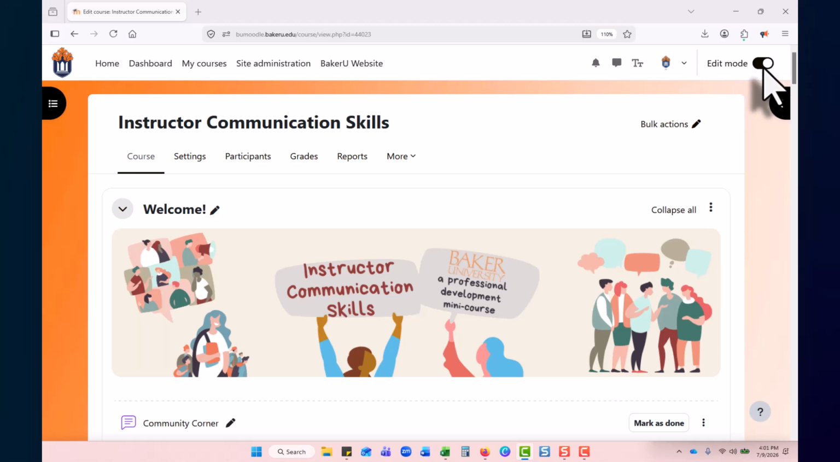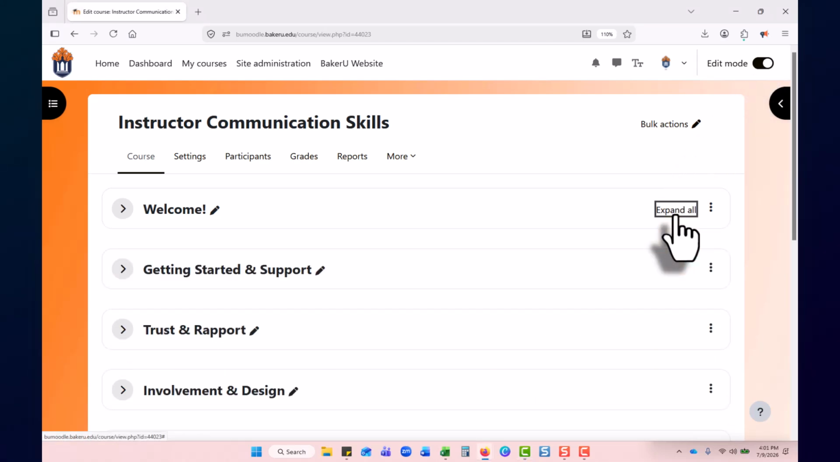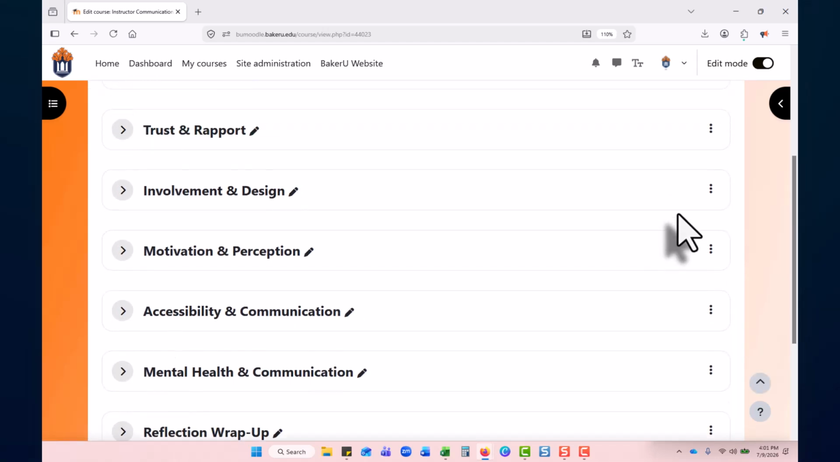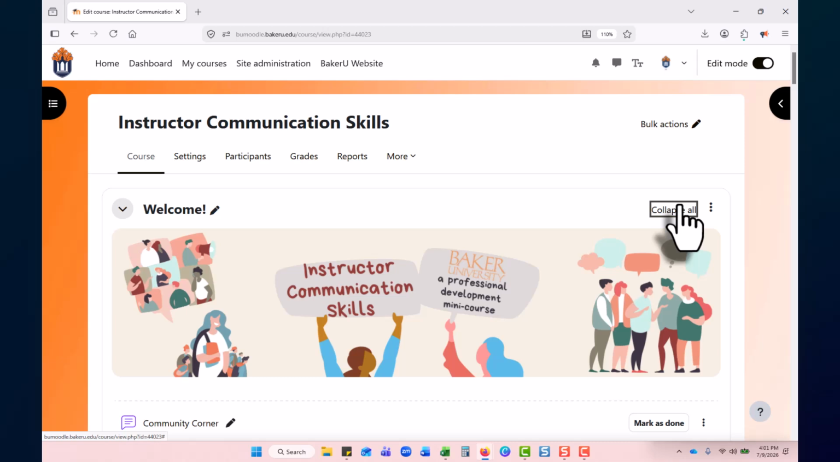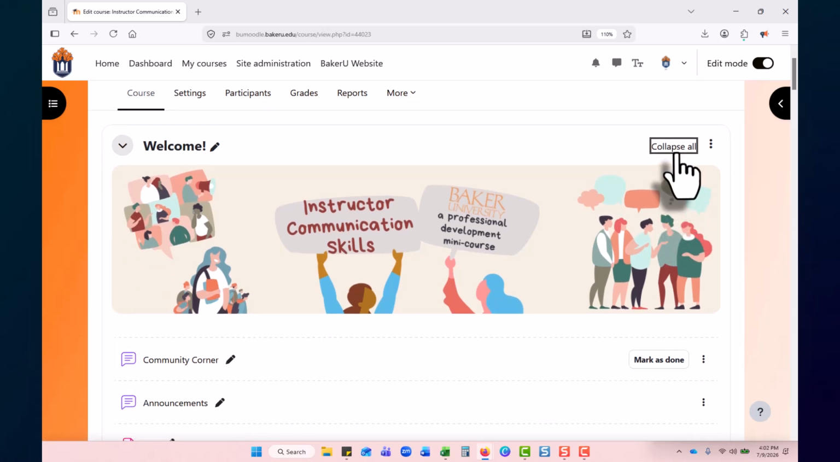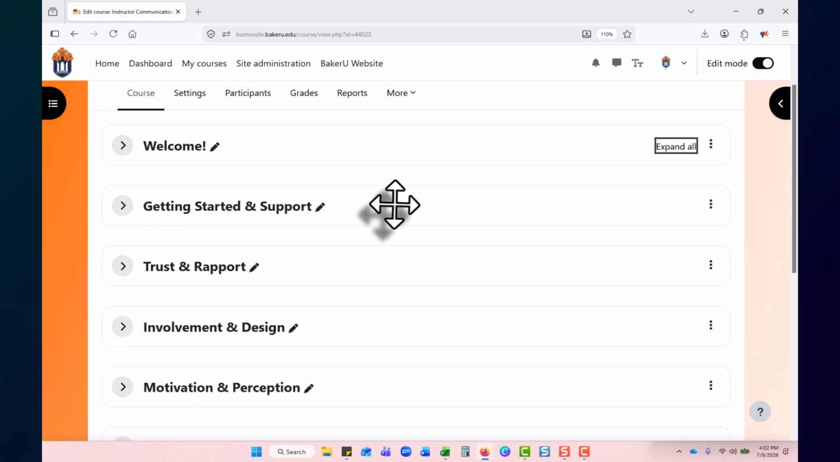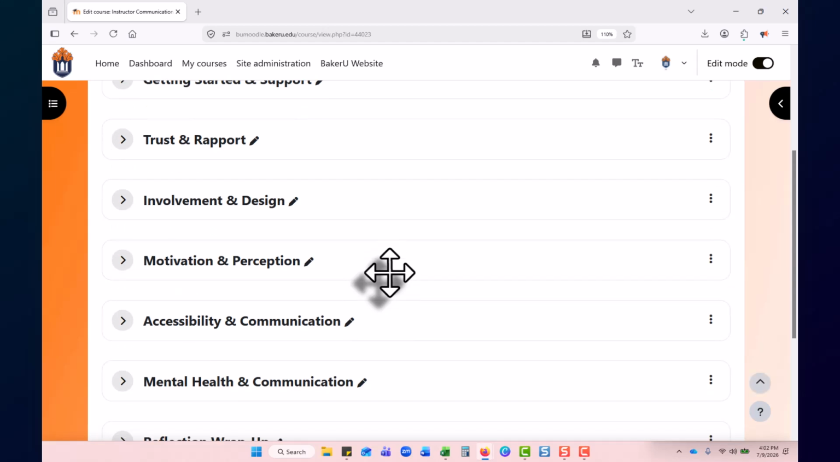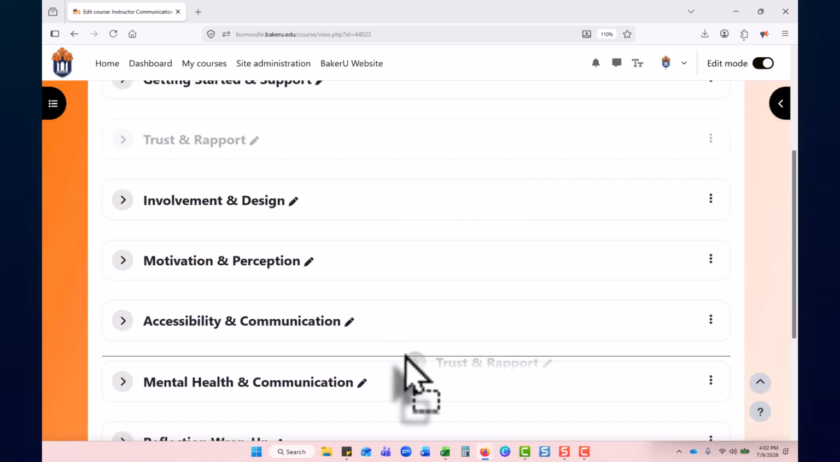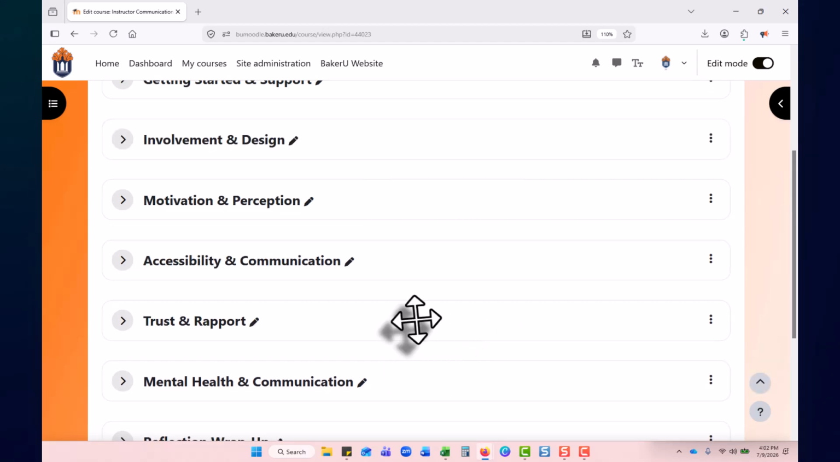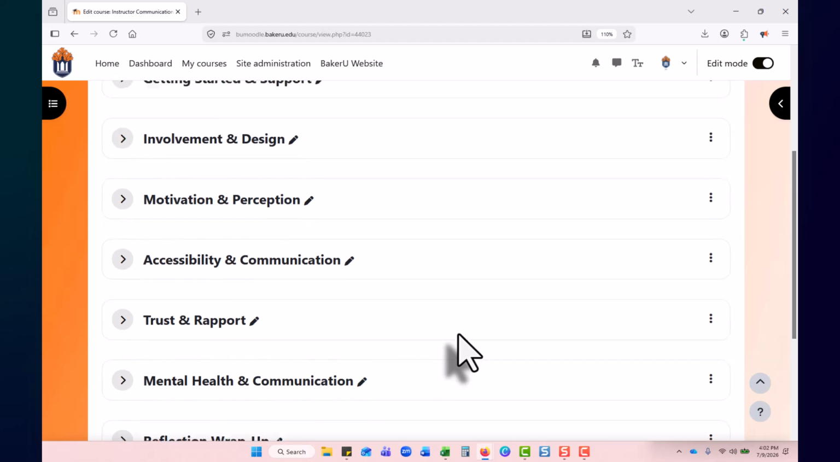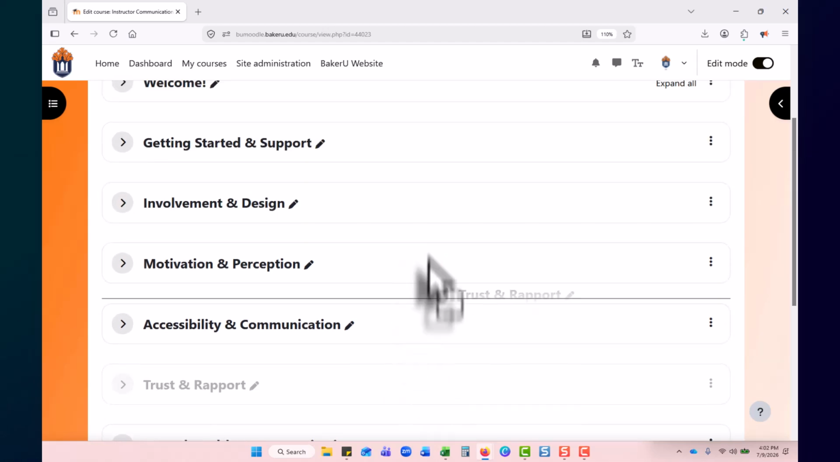Then if you want to see things in a bird's eye view, you can click this collapse all button. It will collapse everything for you just to see that you can easily go to a certain week. Or if you want to expand it all, then you can expand it again. If you want to drag things around, like say you have a week that you accidentally put one content in that should have been in another week's content, you can just grab it and drag, and it will rearrange your weeks that way.